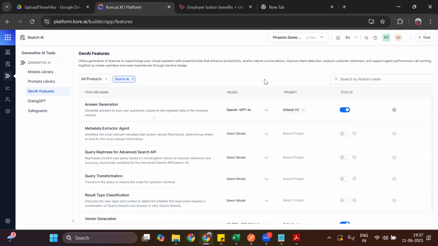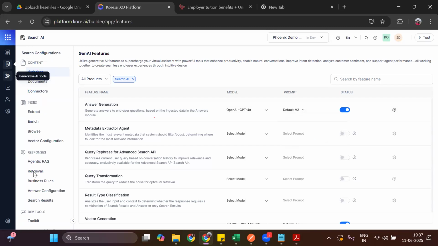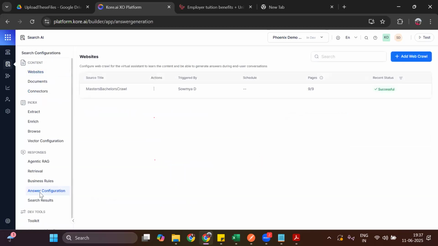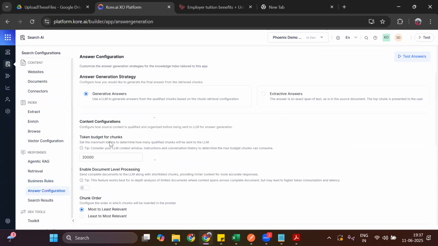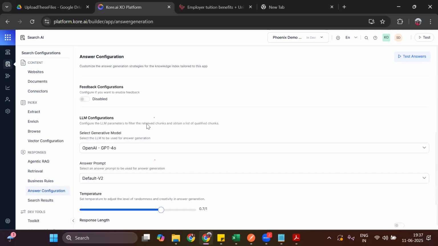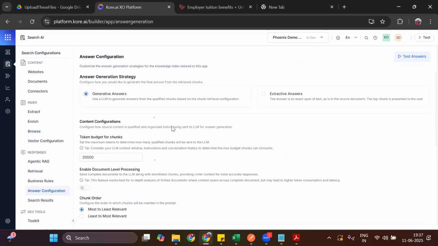So to have the generative answers displayed to the user, the first step is to configure an LLM under the models library and enable the answer generation feature with the selected model under generative AI features, right? Once this is done, go back to the answer configuration. And here you need to define the content configurations.